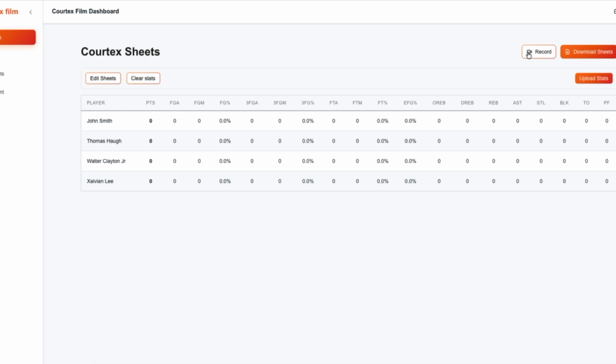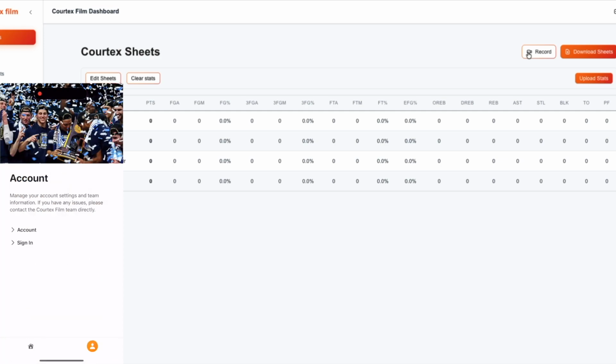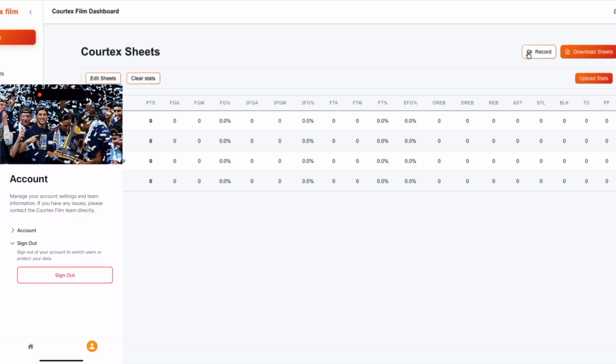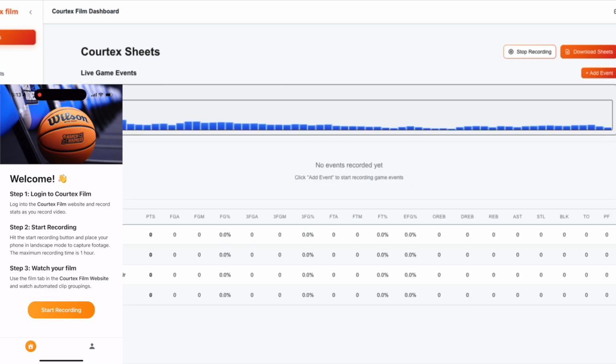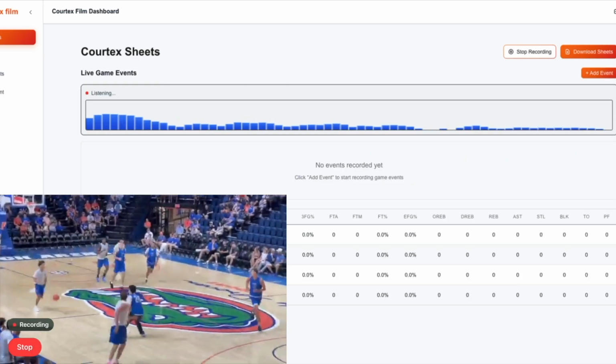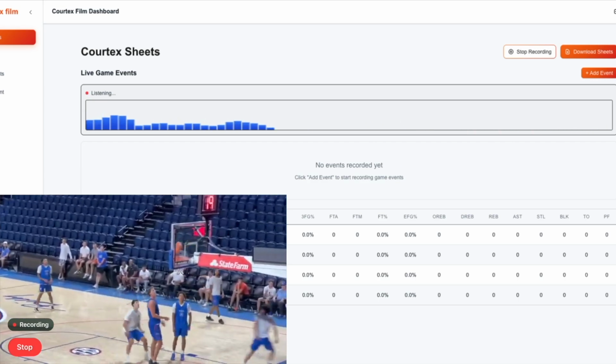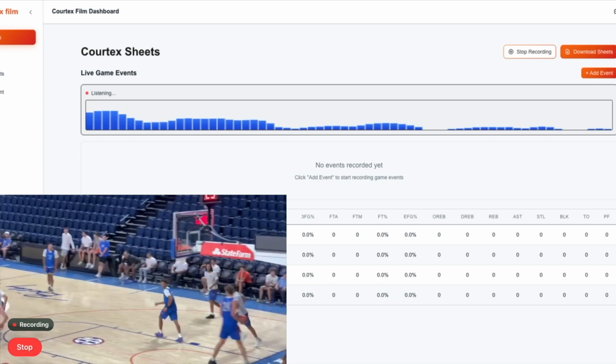Okay, so now let's get into a quick demo of what all of this looks like put together. We'll have the mobile app opened up in the bottom left, recording a practice that we want to get the stats or film for afterwards, and then also the Cortex Film dashboard opened up where we're just going to log stats as the game occurs. So we can begin recording, and we can just commentate the game as it's happening live. So we can just look at the game and say, okay, Xavier Lee made a layup.